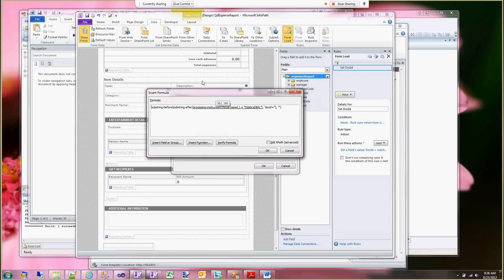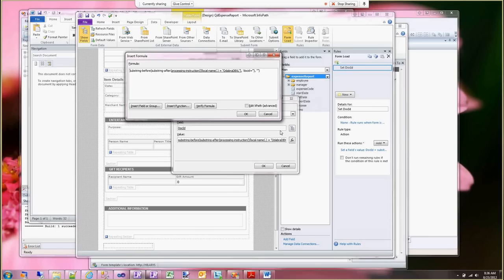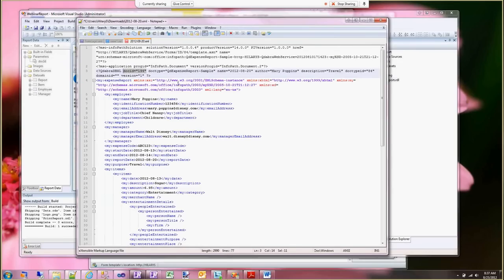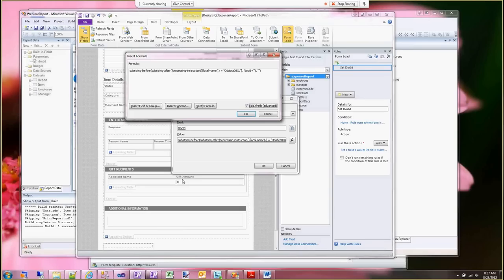Here's what the formula looks like. It's a substring before that's wrapped around a substring after. So the substring after is looking for processing instructions with a local name of Qdabra DBXL. Let's go back to Notepad. So it's looking for this, processing instruction with the local name of Qdabra DBXL.